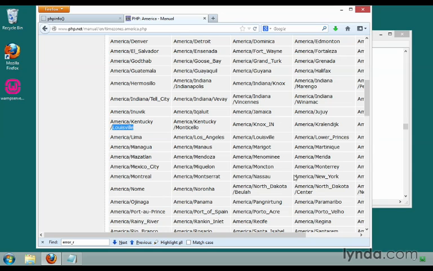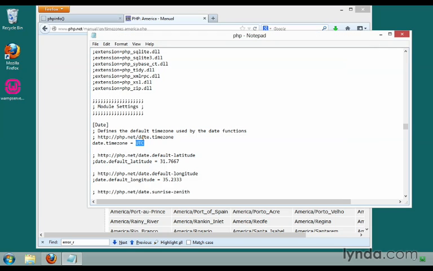So here it is for me, America, New_York. So that's what I need to put in as my value. It has to be exactly like that. I'm going to put it in quotes. It's going to be America/New_York. So that's going to be my time zone, and it will then use that as a default when it's working with dates. And most importantly, it'll get PHP to stop giving us warnings about it.